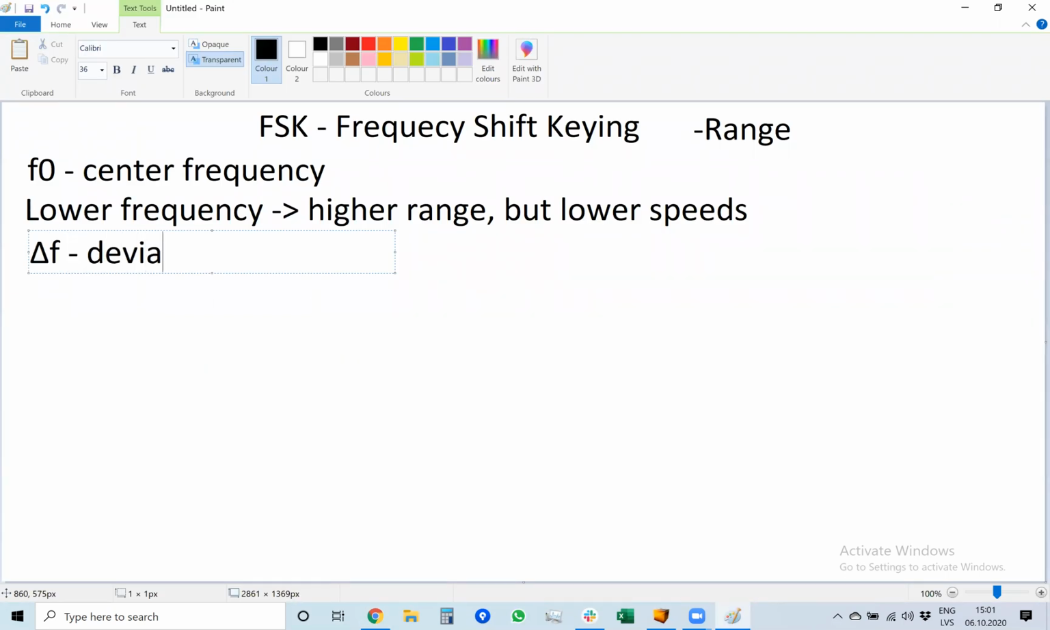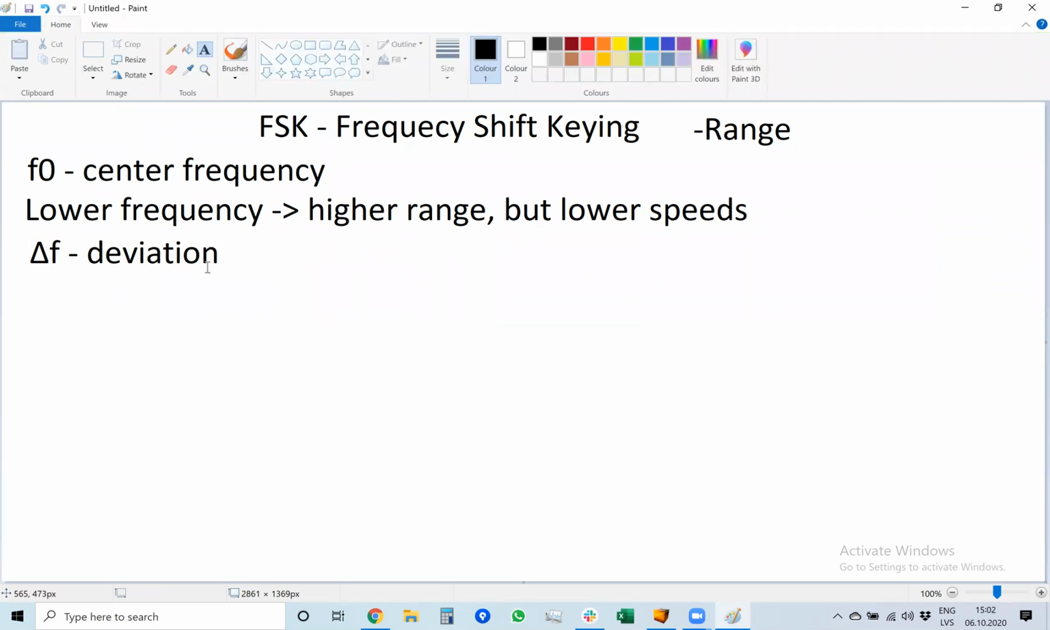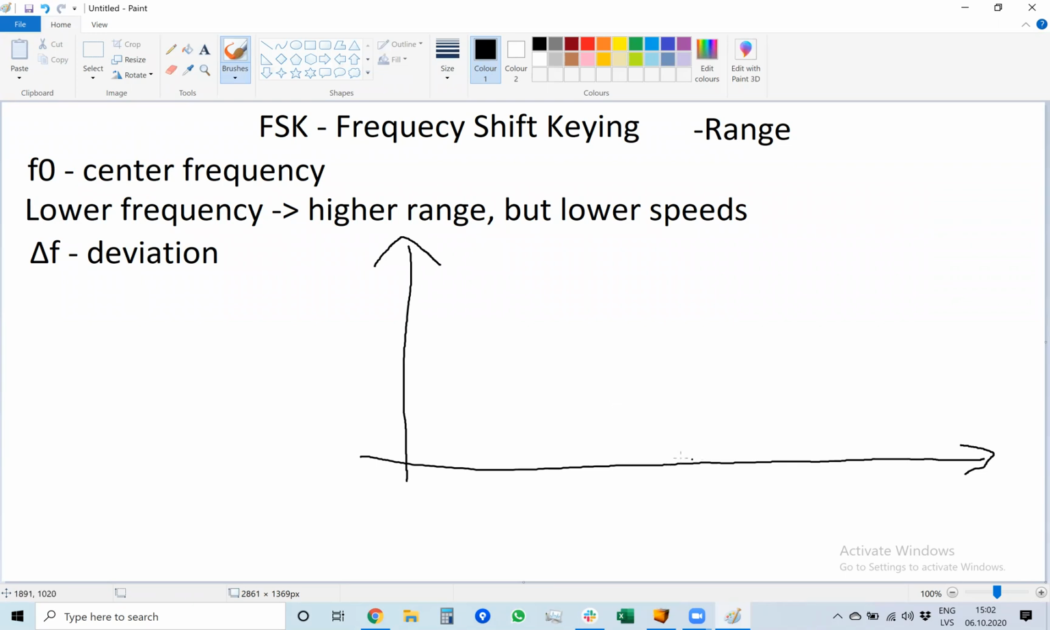So what is the impact of deviation on the range? The idea is, the bigger the deviation you have, you would think it's better because ones and zeros are further away from each other, so it would be easier to distinguish them. For example, we have center frequency and deviation. You would think that increasing this distance between zeros and ones would mean that you get a higher range, because zeros and ones are further away.